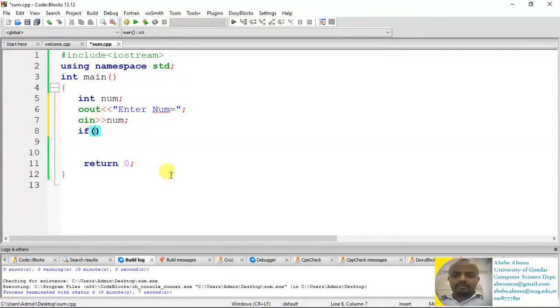Have a look. If. So if is a statement in C++ to handle conditions. For example, if the number is greater than 0, what to do next? We are just telling the compiler to check this condition first before executing the second statement. So depending on this condition, the execution either will directly go to the second statement or will jump to the other part of the program. If the value of num is greater than 0, we need to display the output positive, for example.